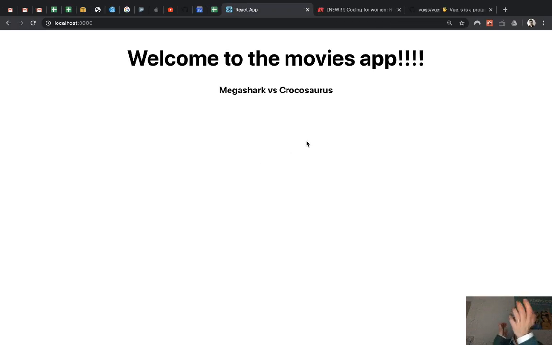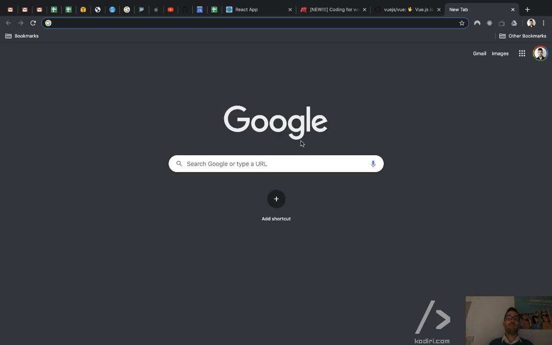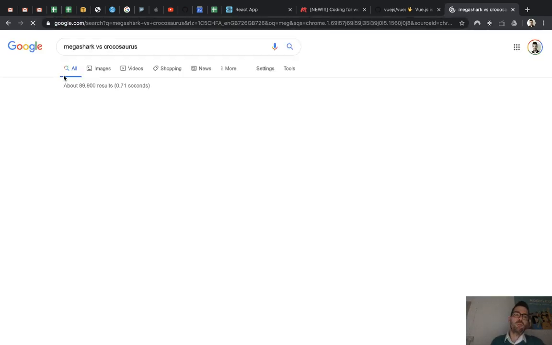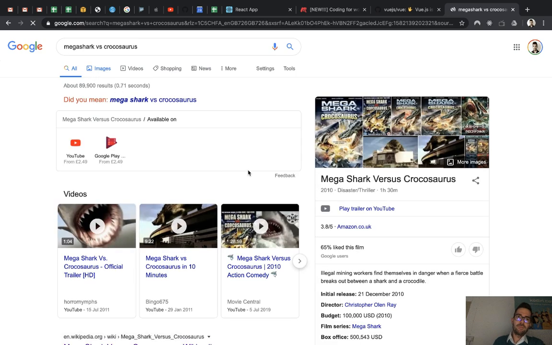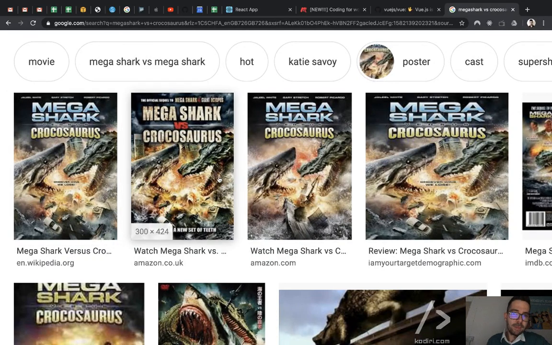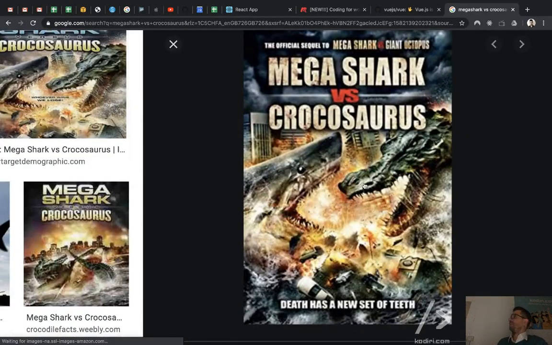I want to have some multimedia stuff. So, to display a picture, we need to follow a sequence of steps. First of all, nothing particularly exotic, go to Google and find a picture. So there's nothing about JavaScript or React here. If I go to Google and I search Megashark versus Crocosaurus, see, I got many pictures about the movie. So I will select one of these and I will save it into my project.